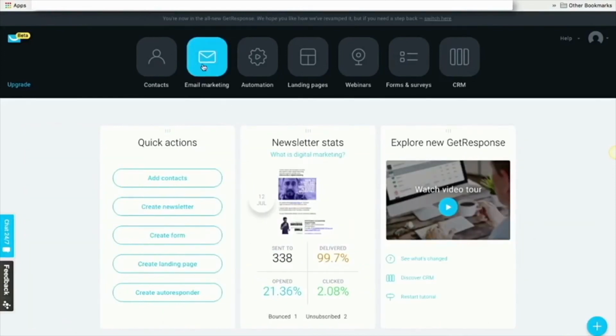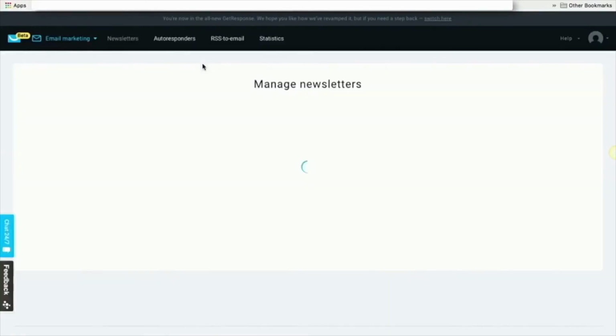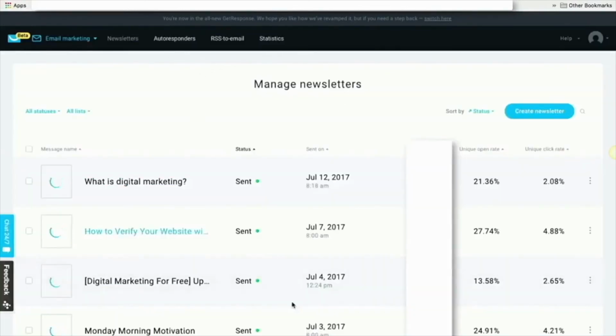But let's assume I click on email marketing, which is a main menu out of the top bar menu. Once I click on email marketing, I will have all these stats over here. Within email marketing, I have newsletters, autoresponders, RSS to email, statistics. These are the options available within email marketing, so consider them sub-menus of email marketing, the main menu.